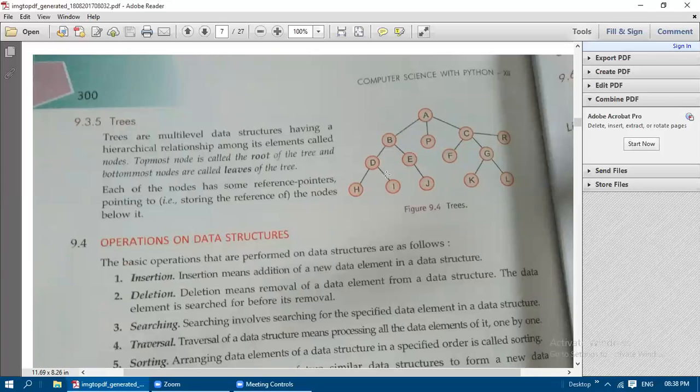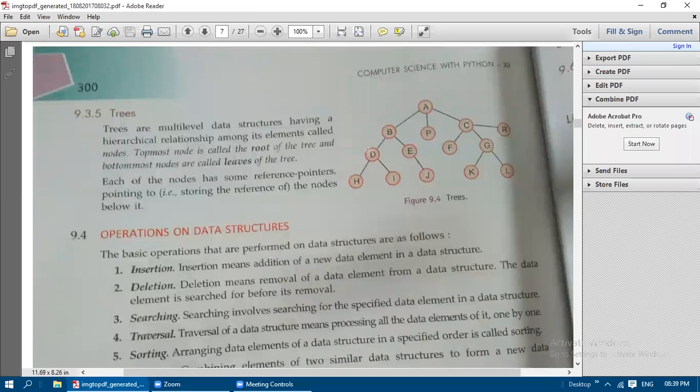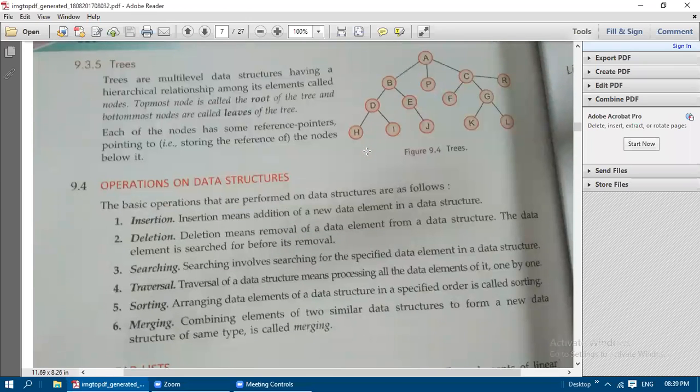Each of the nodes has some reference pointers storing the references of the other nodes below it. That is, A will have the addresses of B and C, like that. Every node, if it is connected with another node, that node's address will be there in the previous node. So like that, there will be reference pointers in order to point to the nodes which are placed below that node.